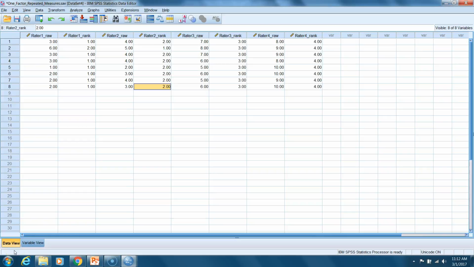In this video, we're going to do a one-factor repeated measures analysis of variance. We're going to use our example from our textbook, Statistical Concepts by Lomax and Hahs-Vaughn. It's the second course. We're going to use repeated measures on the raters' raw scores, so we can situate ourselves in this data where we have both raw and rank score for each individual person. And we could say that they are rating an assessment or a quiz.